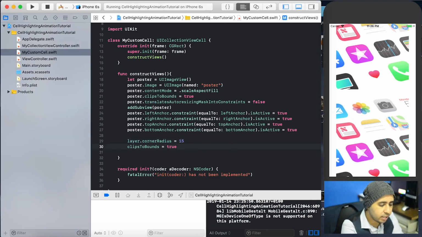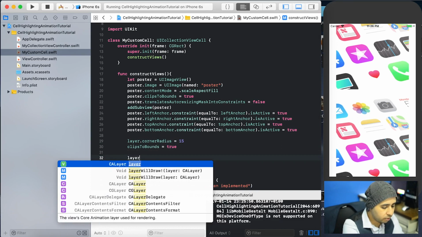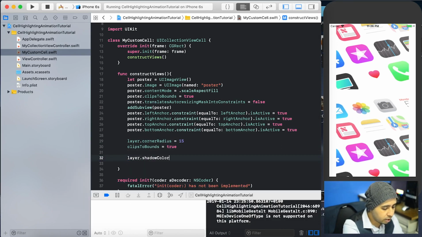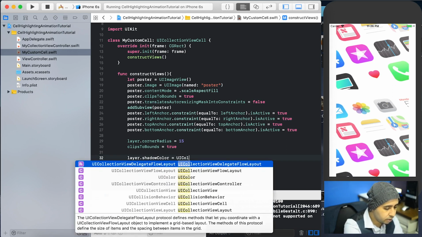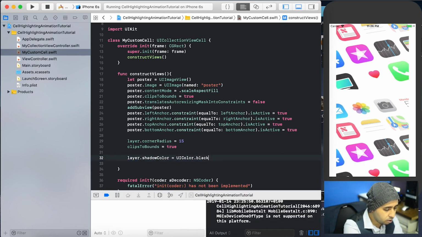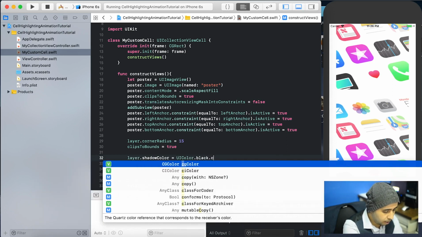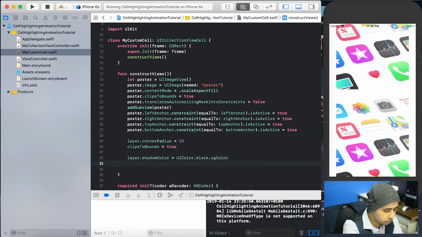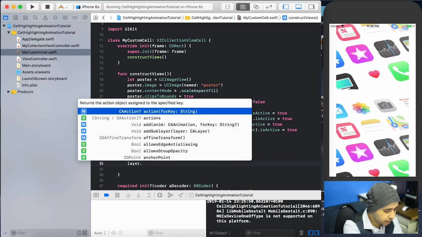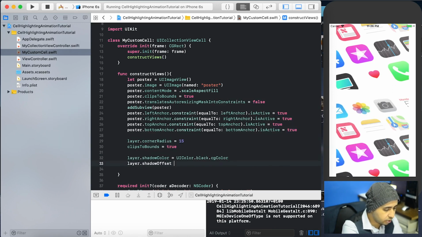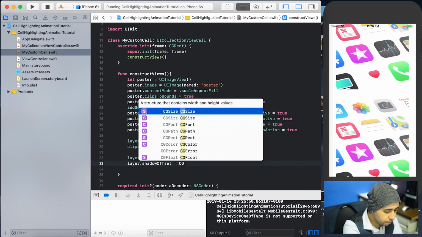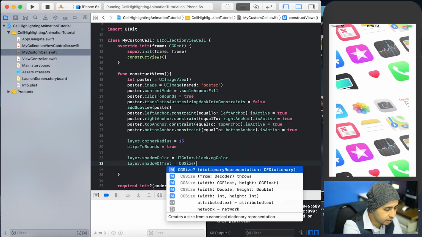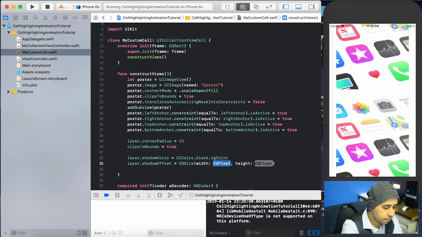So let's now set the shadows. We do that by calling layer.shadowColor, and let's give it UIColor.black, and it accepts a CGColor, so let's convert it. And then layer.shadowOffset, and we're going to use this CGSize with the constructor that has the width and the height, and we're going to specify 0, 0.